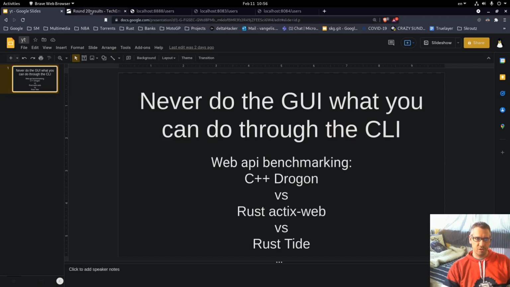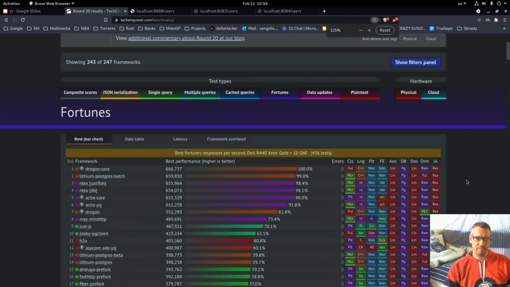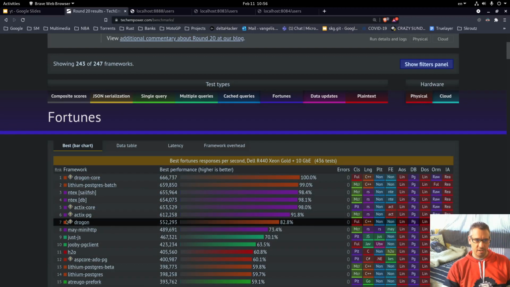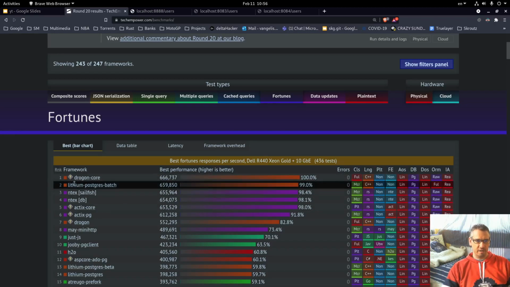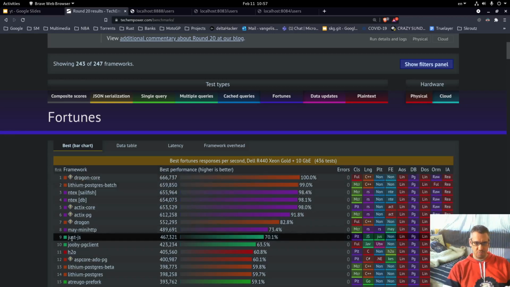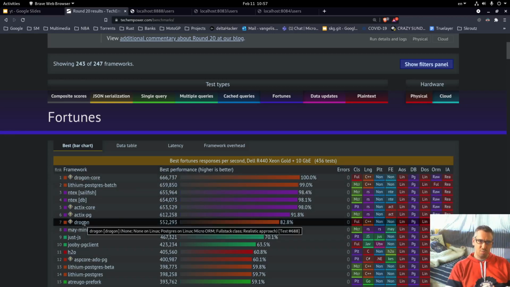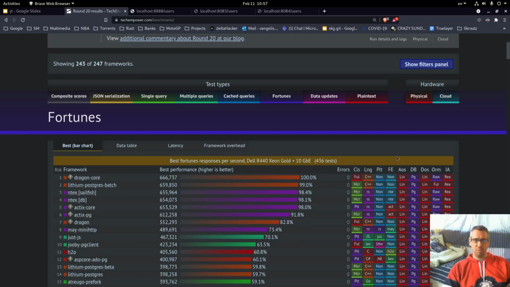So if you don't know the Drogon framework, according to the benchmarks here, to the techempower.com benchmarks, Drogon is the fastest framework. Drogon core here, as you can see, and here is Drogon itself. We have Drogon core and Actix core, but I am not sure how they are separated and how they perform the benchmarks on the core, let's say, framework, and what's the difference with the actual framework. But in any case, we will be benching the Drogon framework, and we will see what we will get.